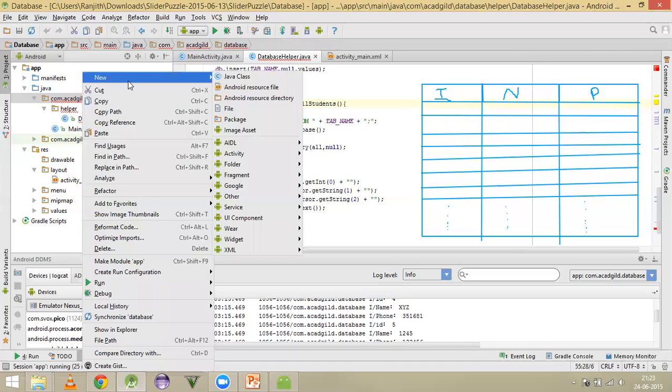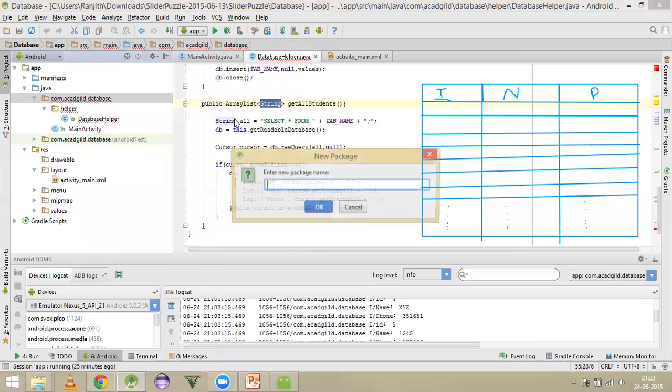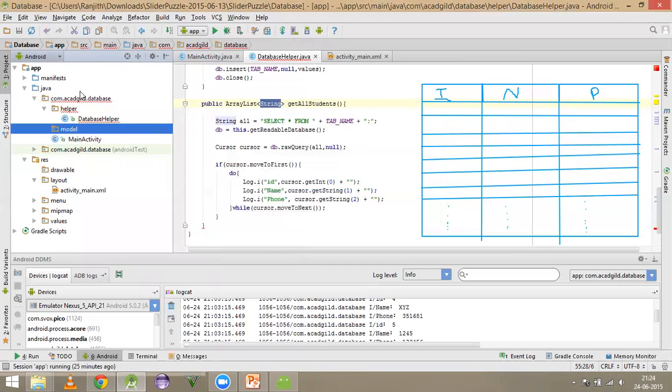So what I'll do is I'll just create a new package. And again, you might have a question: is it necessary to create a model? No, it is not mandatory to create a model, but it is recommended because this comes under the best programming techniques. So just create a package called model.